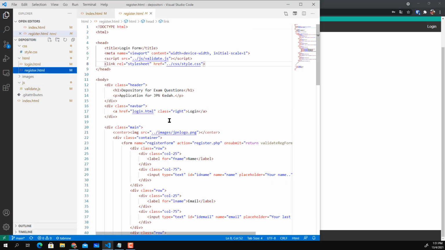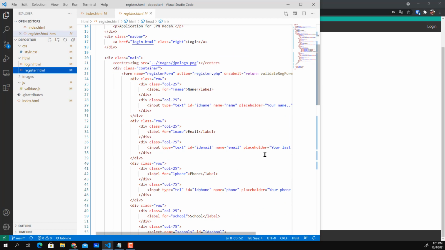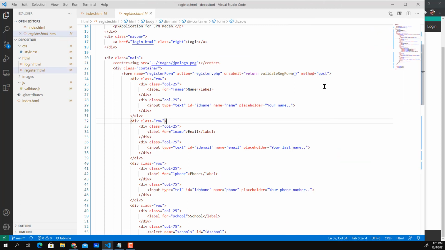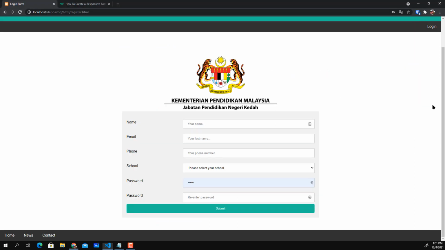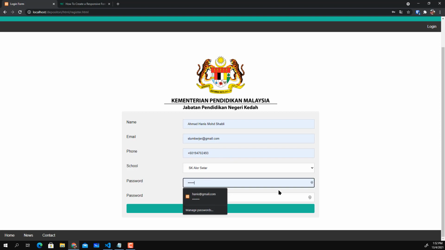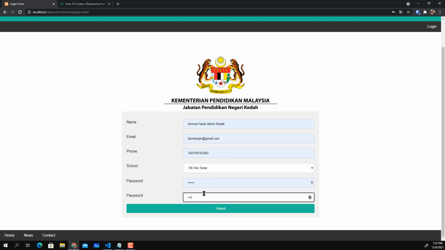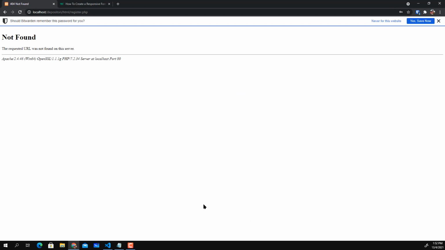So I'm going to open up register, and for this form, the method being used is post, which means that if I put all the information here and press the submit button, you won't be able to see the data through your URL, because the data has been submitted through the post array.